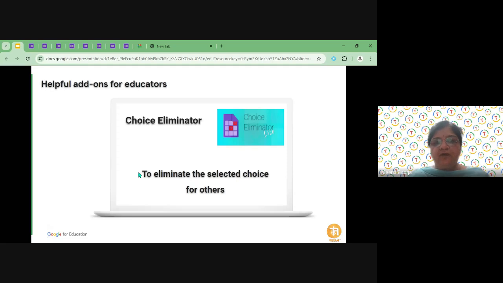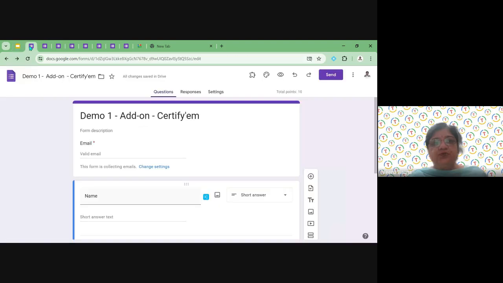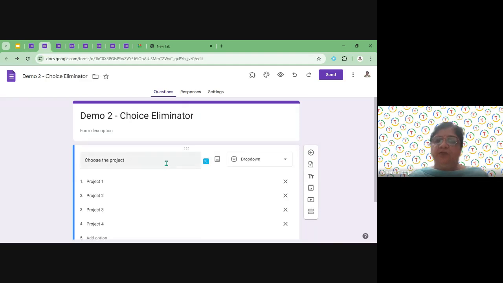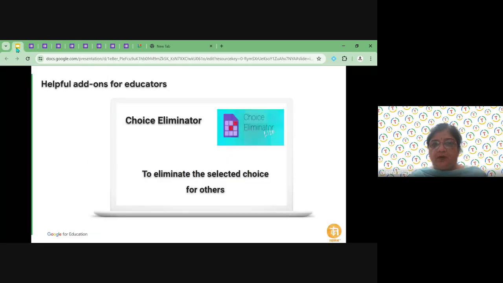I hope the purpose is clear to everyone. If we want to restrict others from choosing the same project, and want different projects to be chosen by different students, I can use this choice eliminator. I hope you received it, Steffi.